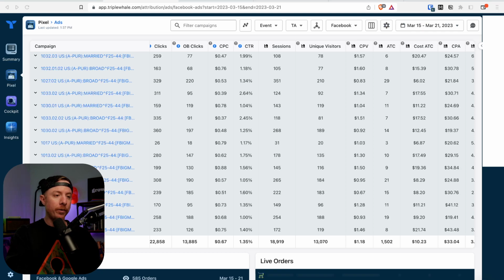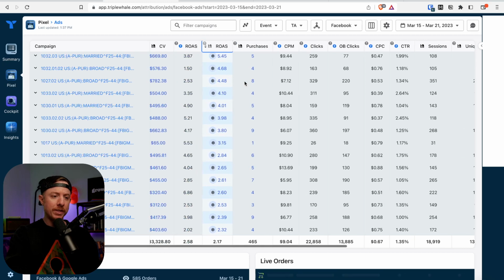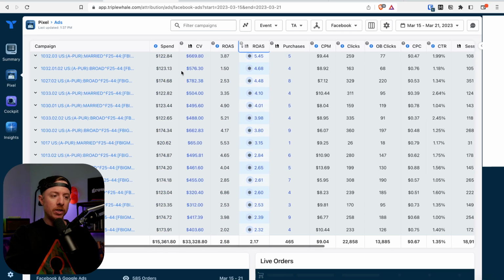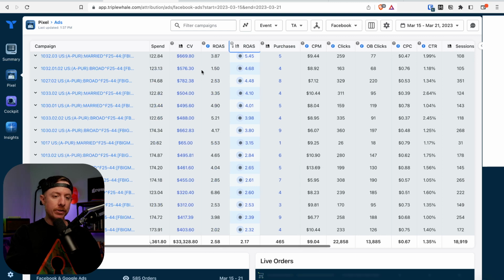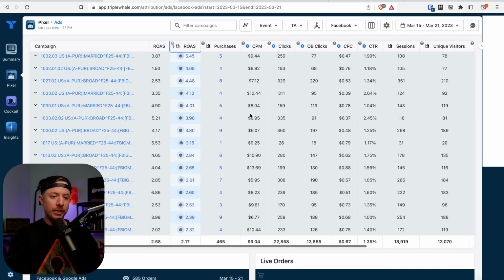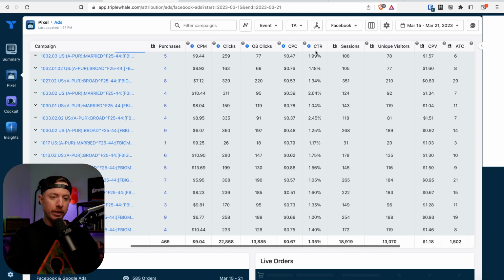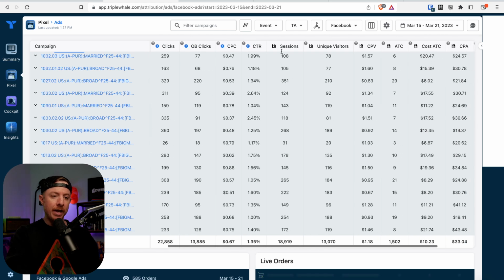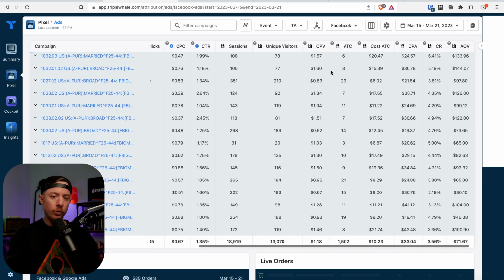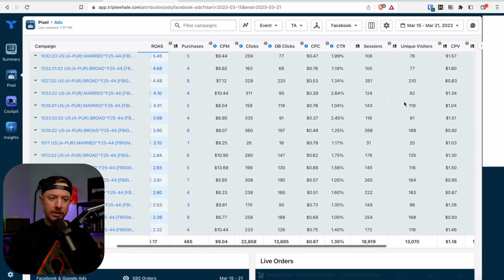If we go over to Triple Whale, you can see that I have a very similar dashboard here. And these are ones that actually ran from a creative testing round. Okay. So I'm targeting two different broad audiences. One is just straight broad, 25 to 44 female. The other one is married, 25 to 44. All right. So we see here our ROAS, purchases, CPM, clicks, outbound clicks, cost per click, our click-through rate. This is all Facebook data here. And then this is going into the pixel data. So how many sessions, unique visitors, cost per view, how many added carts, how much did an added cart cost us, what's our CPA, what's our overall conversion rate, and then our AOV over here. All right, so this is the dashboard I have.